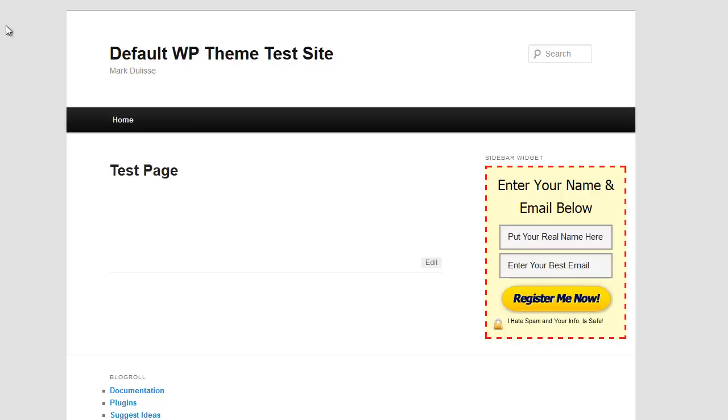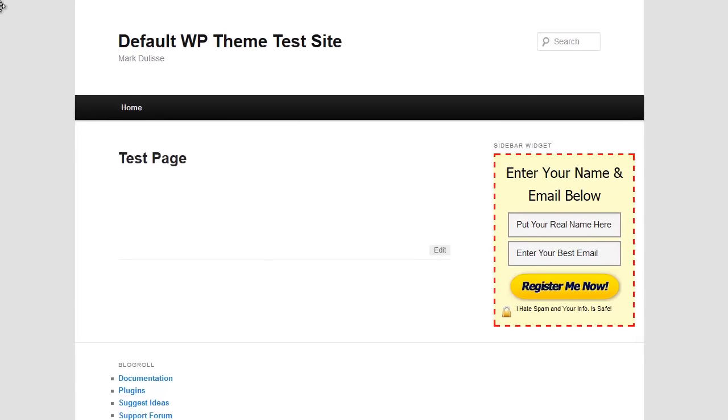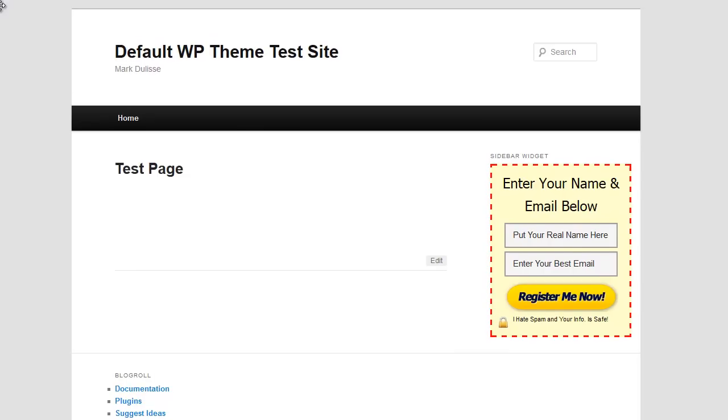So again, it works in sidebars, and the images are for sidebars, and you can change the width of the field and put anything you want in there. So this is Mark DeLeese signing off. This is a very powerful plugin. It works with every autoresponder on every WordPress theme, in sidebars, widgets, you name it.